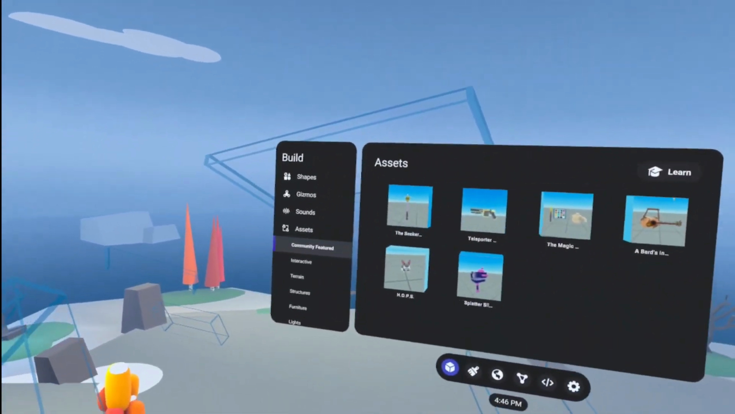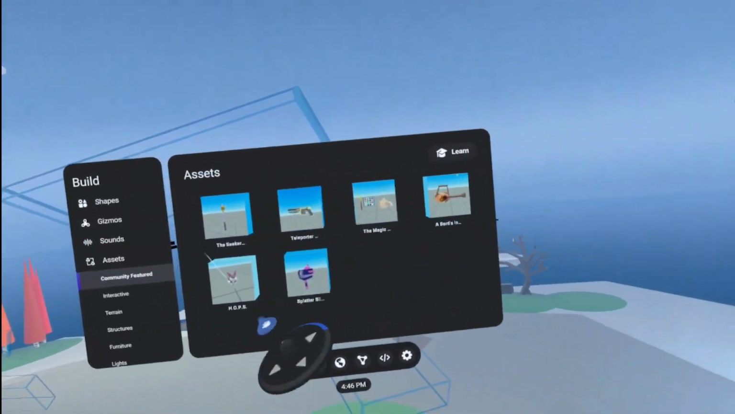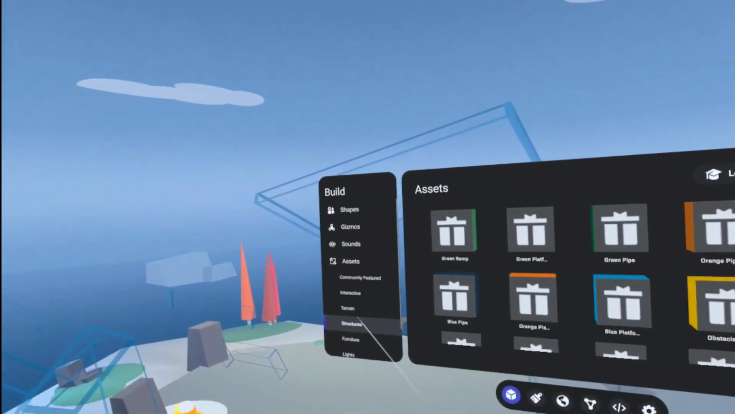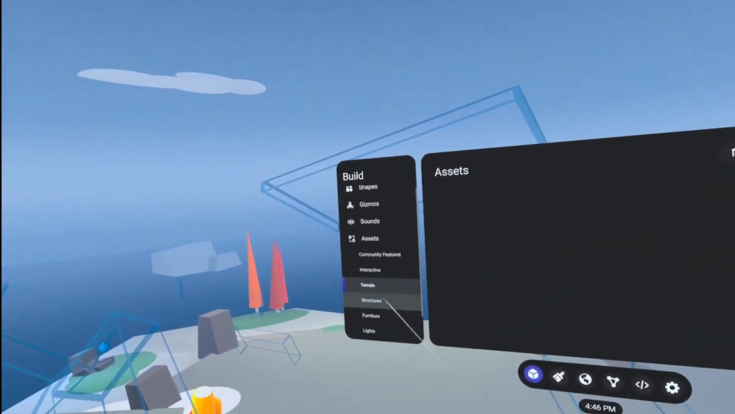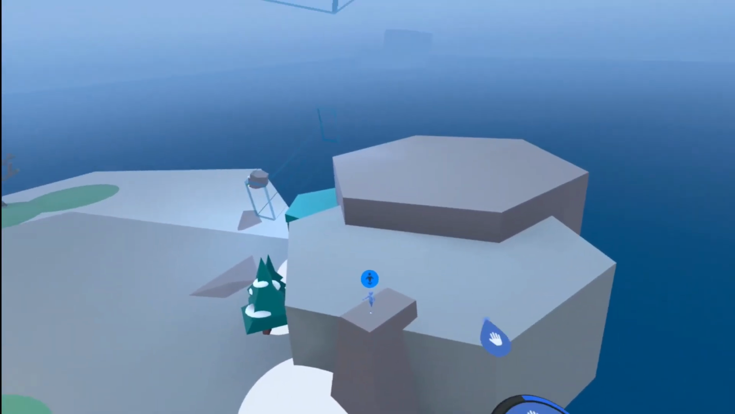Here you'll find, at the time of this video, about 100 different pre-made assets to explore, some of which have been made by the community, others have been made by Meta themselves. There's structures, furniture, lighting, a whole bunch of other great stuff. But what we care about right now is a simple platform for our player to reach.